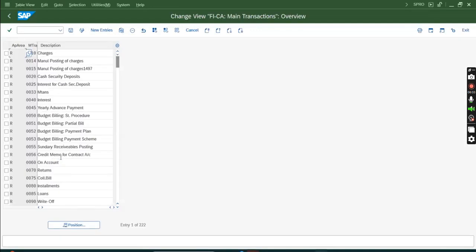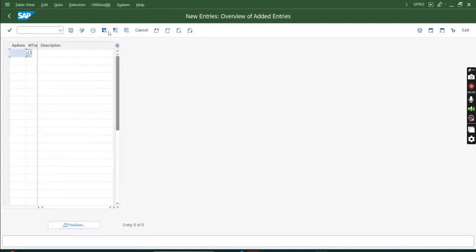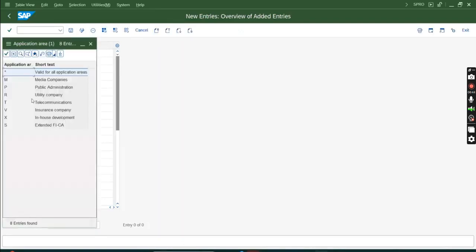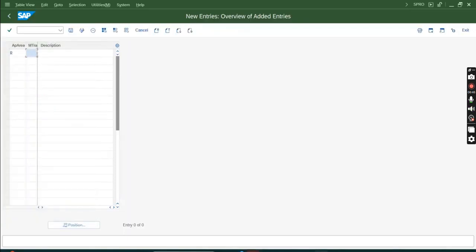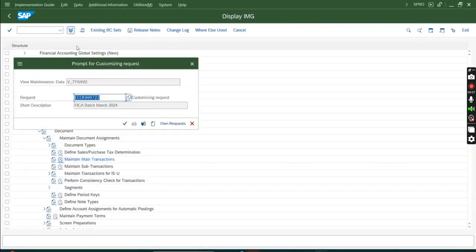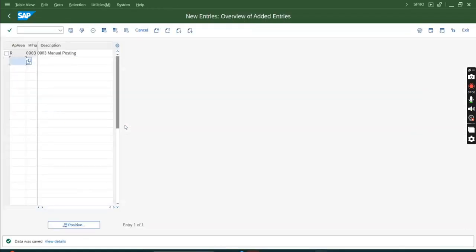Maintain main transaction. Mostly I create the main transaction with the same company code so that I can remember that this is my main transaction. First I will choose the application area. Remember, if you're using ISU, just choose R main transaction. I'll call it 0903 manual posting so that I can remember this is for my company code. This is the same open item that I'm going to create directly in FICA. Ideally, it will come from ISU billing, but I don't have the config, so I'm creating it from FICA.